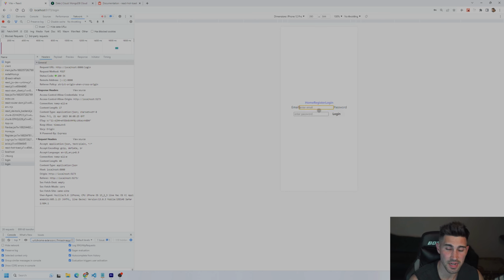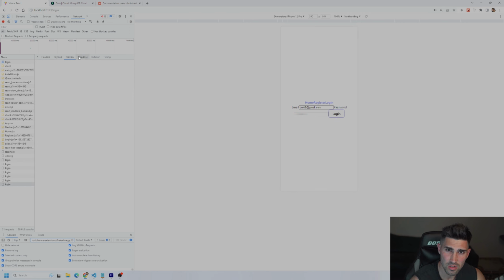And now let me try an error. So we're going to do brett5@gmail.com. I am going to start typing in some random stuff here in the login. And we are not getting an error, but we're also not getting a passwords don't match. We should be getting an error that says passwords do not match. So let's check that out real quick.